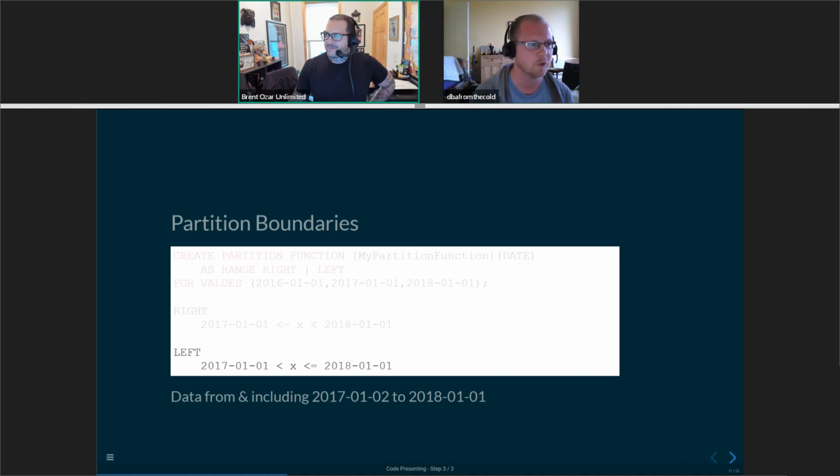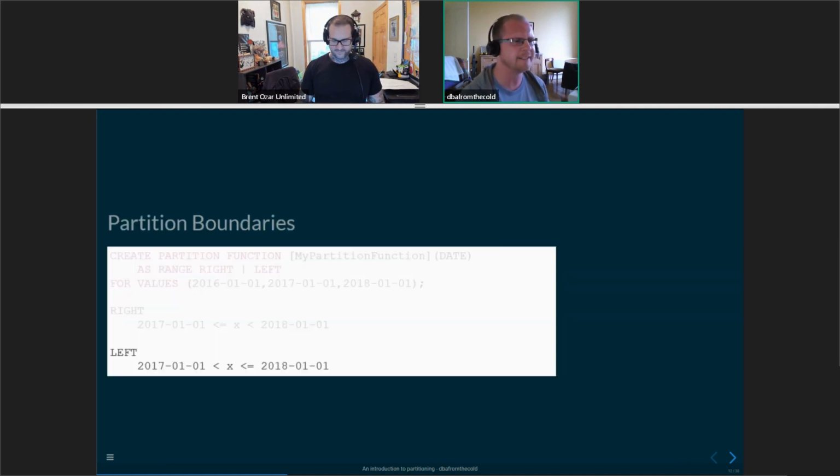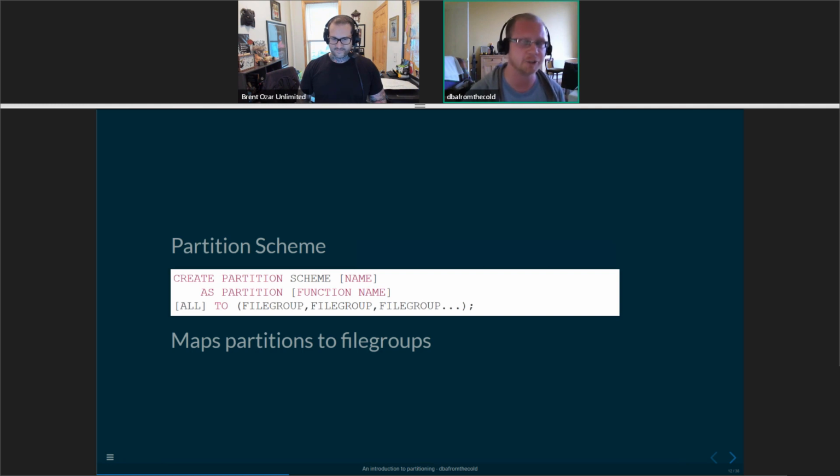Okay, cool. All right, so we have our partitioning key. We've built our partition function. We can now build our partition scheme, and this is what maps our partitions to our file groups in our database. Now, this is where, for me, partitioning starts to show how powerful it is. We can spread our table across multiple different physical locations just by using this one object here.